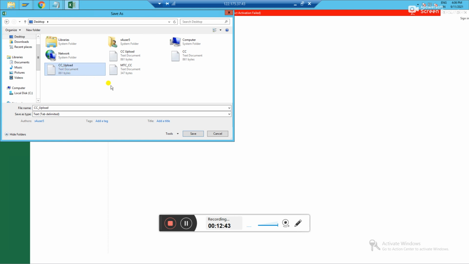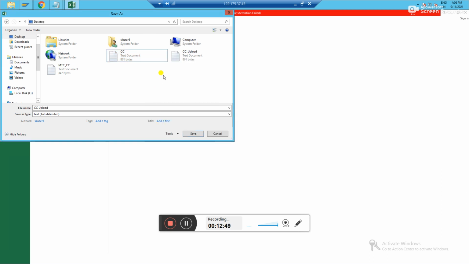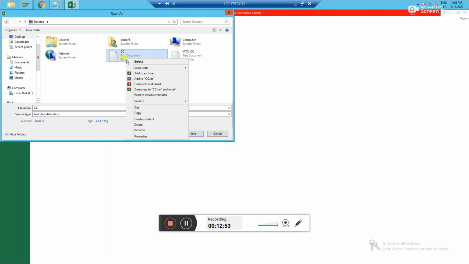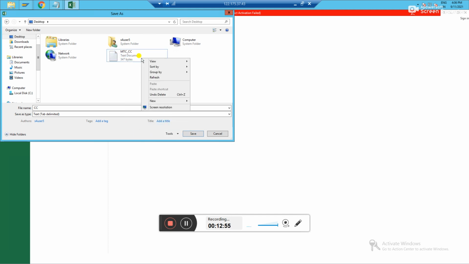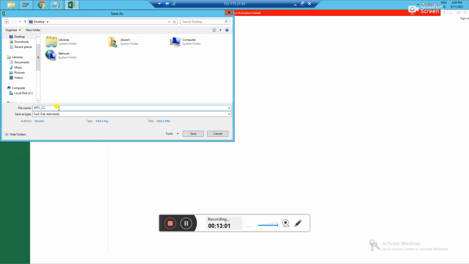What you have on the desktop, if you have any unnecessary things and think you will get confused, just delete them. Yeah, mtc. Okay, the file name has changed again.